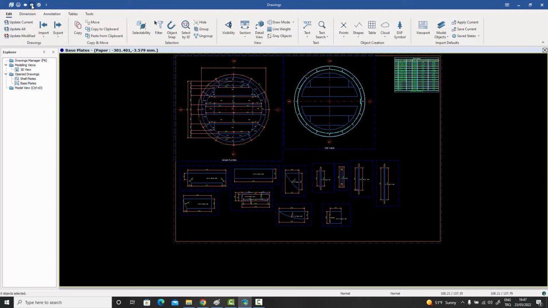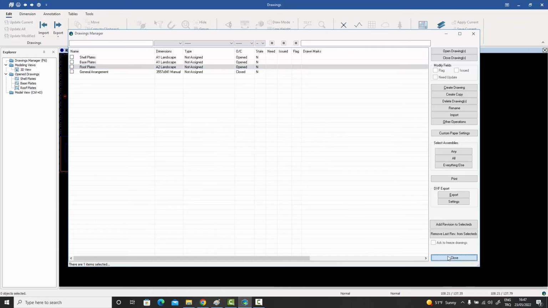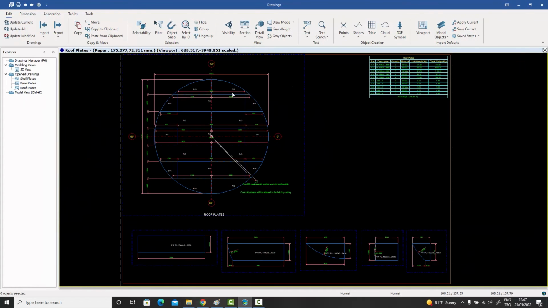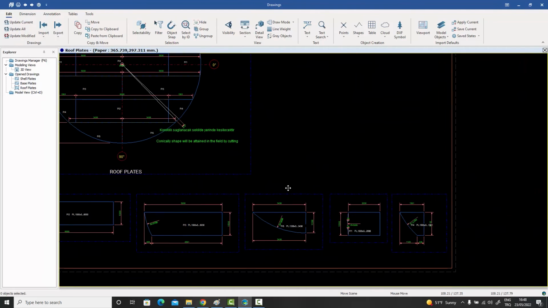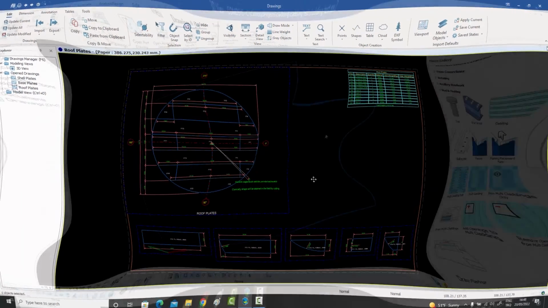And then we can move on to the roof plates, and we have the same option. The roof plates can also be drawn, and the material list can be extracted automatically, and the individual single parts can be shown on the drawings. So these are very nice features, and those who deal with the creation and modeling and shop drawings of tanks will like it a lot.